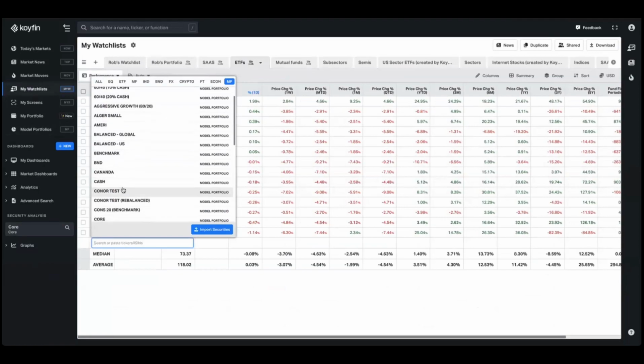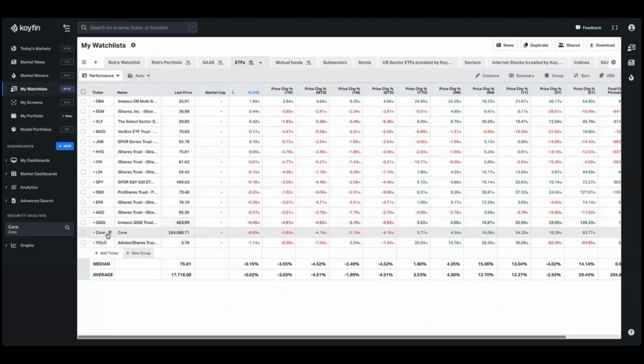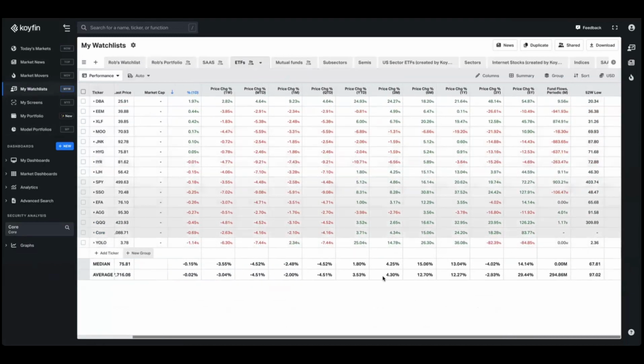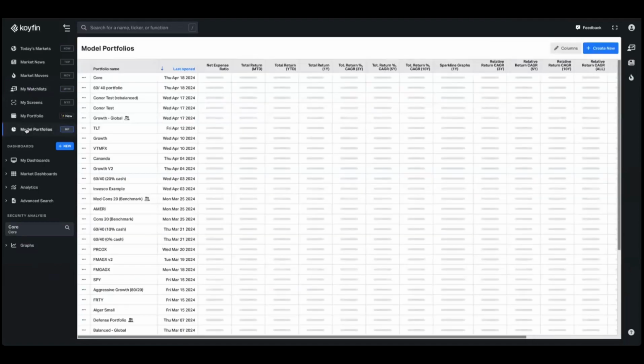And let me add my core portfolio here. That could now be one of the tickers here, Core, and then I would get all the different metrics here, like price and standard deviation, whatever else I set up. So really important functionality, to be able to use these portfolios throughout the system.